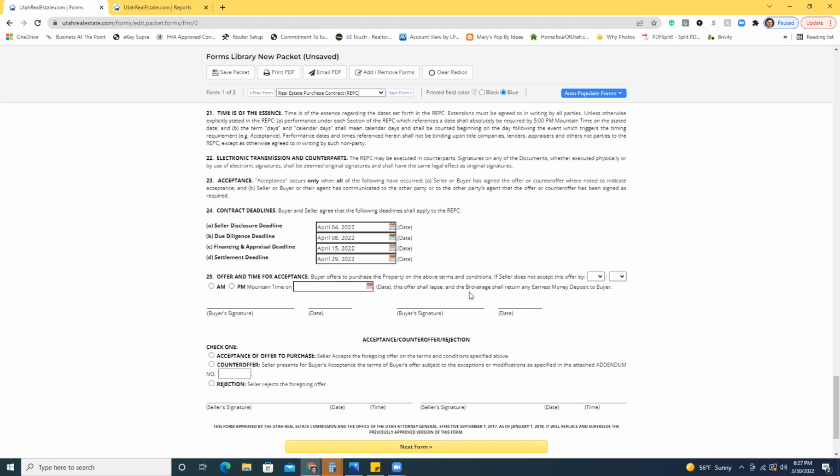And then you've got your offer and time for acceptance. This is when your offer is going to lapse. So at this time, our offer will become no good, and if the seller accepts after it, our offer will have expired. Now that's not a big deal. So I'm going to say, okay, I want it to be accepted by Friday at 8 p.m. So if they don't accept it by Friday at 8 p.m., it's going to expire.